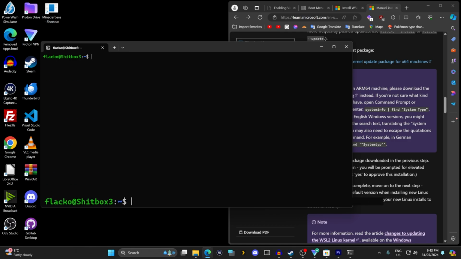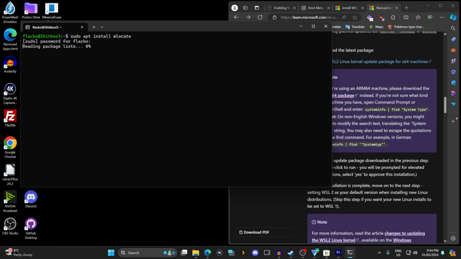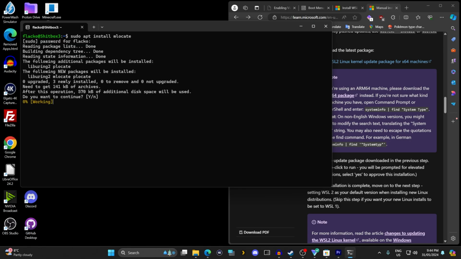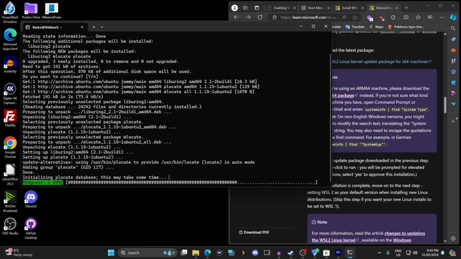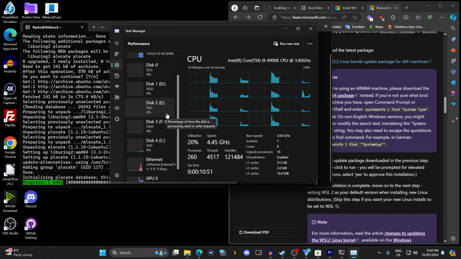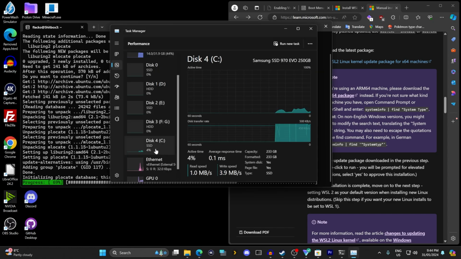Since you have already done update, let's do sudo apt install plocate. Enter in your password that isn't password1. Click enter, and it will run this command, plocate. If I open up Task Manager, you'll see in a while my disks will start being used. Here we go, C drive is now being used.